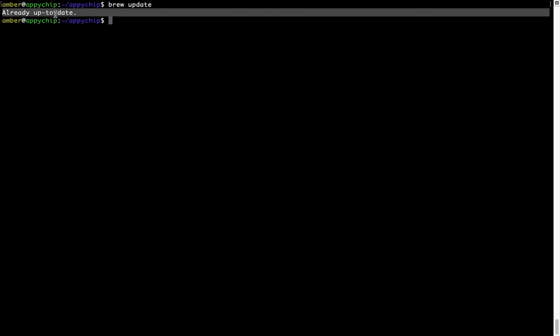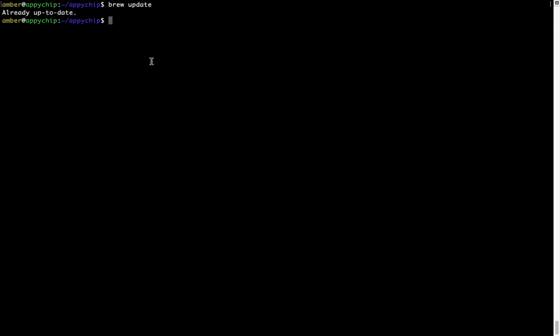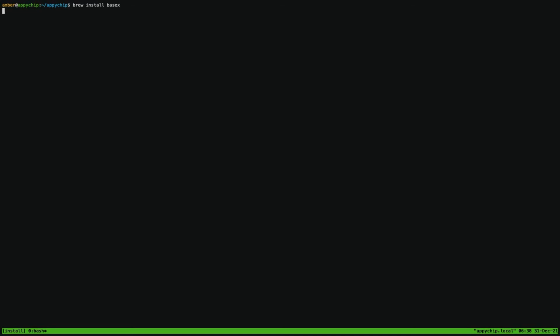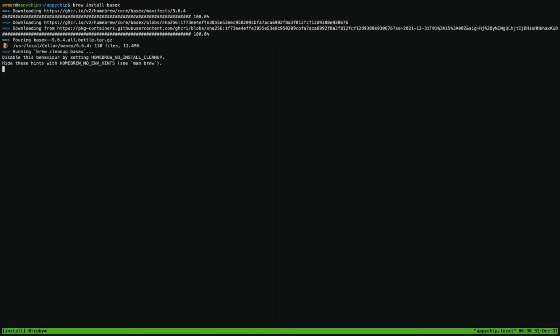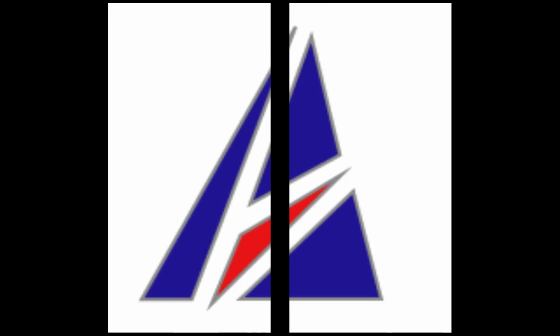As you can see, my local brew database is already up to date because I just installed brew on my system. Now to install the app, let's run the brew install command. Mind you, if during installation you're prompted to enter a password, enter your Mac user's password to continue. That's it. The installation was successful.